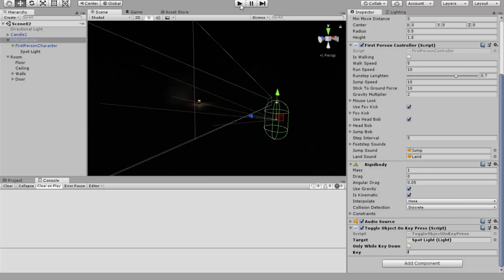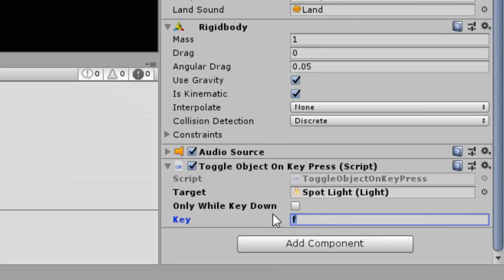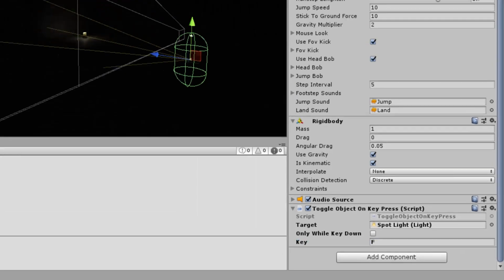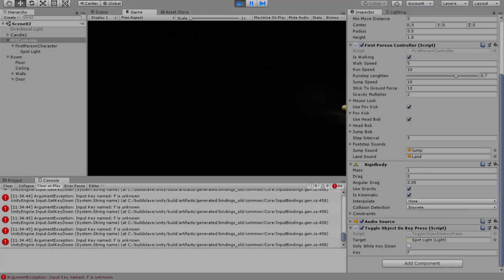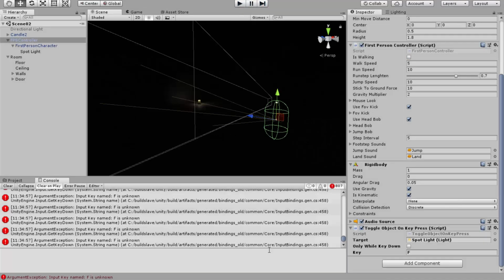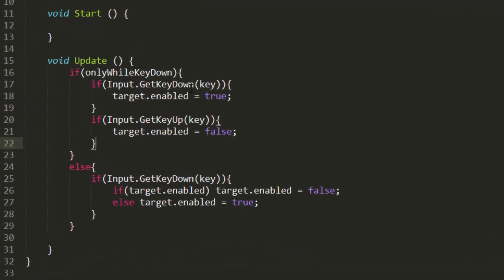Good. What if I had typed a capital F here, which a lot of people might do? What would happen? I'm going to run it again. If I press F now, it's not working. And if you look at the errors, it's saying that input key named F is unknown. It doesn't recognize a key named F. Let's come to our code and think about this.